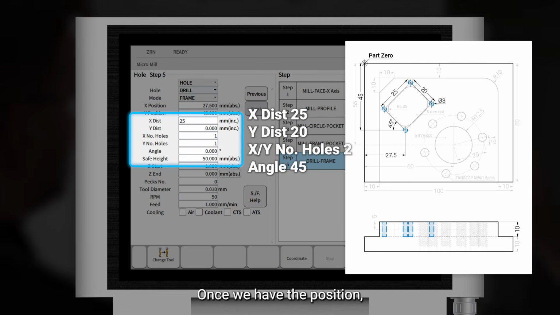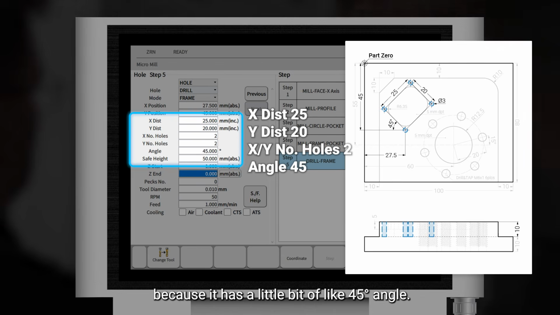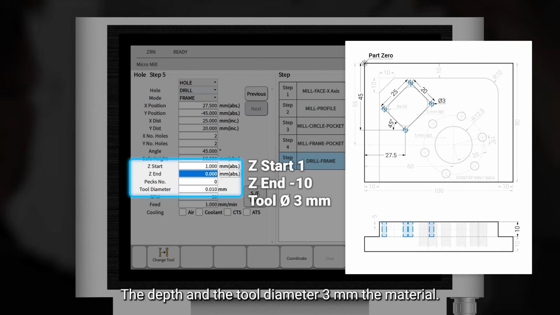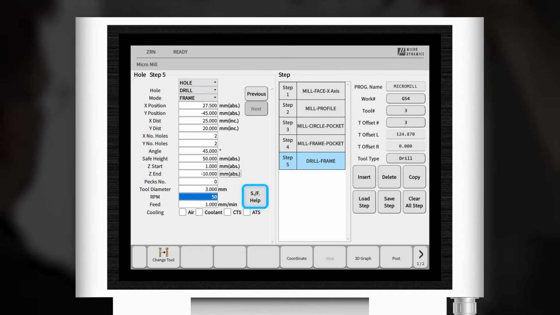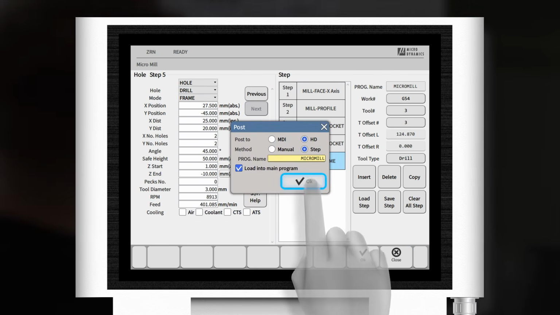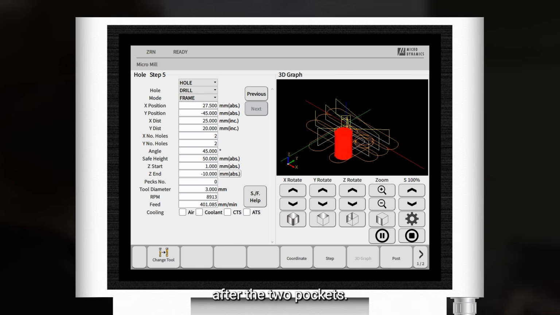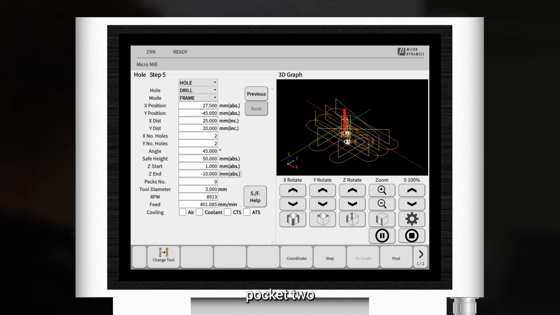Once we have the position, the number of holes, the angle, because it has a little bit of like a 45 degrees angle. Okay, the depth and the tool diameter, 3 millimeters. The material, again, aluminum. We post it, and when we play it, we will see after the 2 pockets, pocket 1, pocket 2, and then the 4 drills, 1, 2, 3, 4.